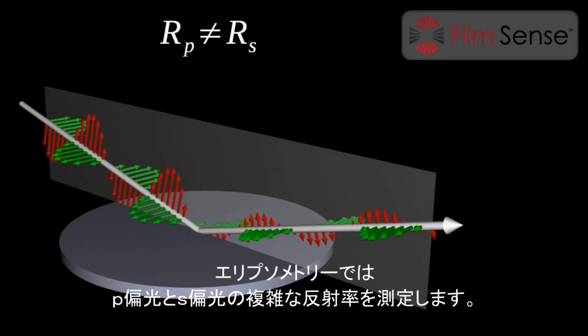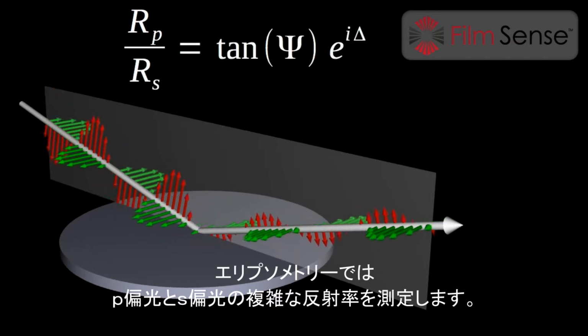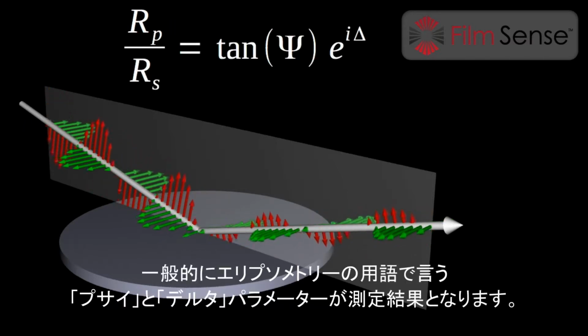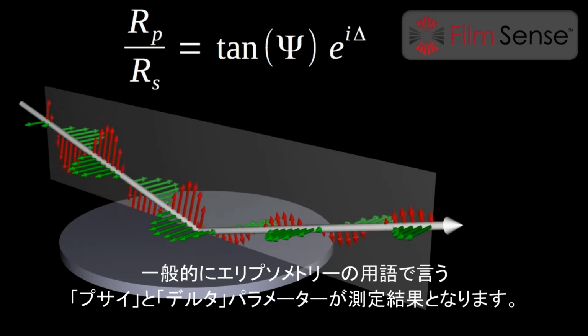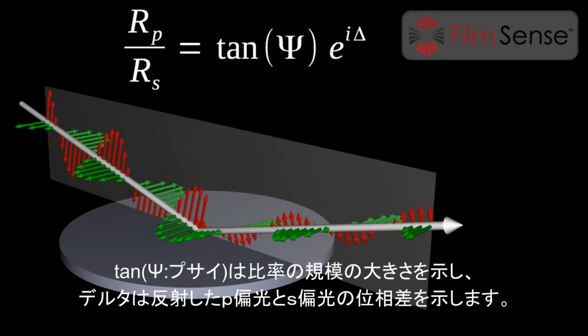Ellipsometry measures the complex reflectivity ratio of p and s-polarized light, and typically reports the results in terms of the ellipsometric psi and delta parameters. Tan psi is the magnitude of the ratio, and delta is the phase difference between the p and s reflected light.